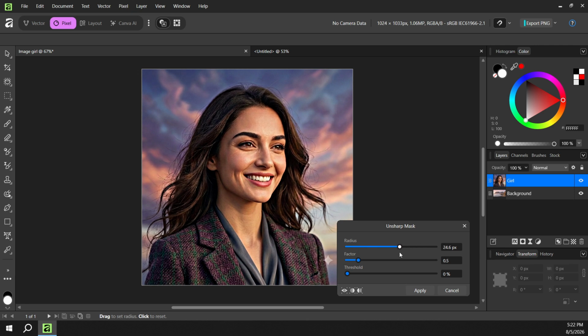Threshold tells the tool what should be considered an edge. A low threshold sharpens almost everything, which can add noise to skies and skin. A higher threshold protects smoother areas and focuses sharpening where it matters most. Use the preview and, if possible, judge the image at 100% zoom so you're evaluating real pixels.